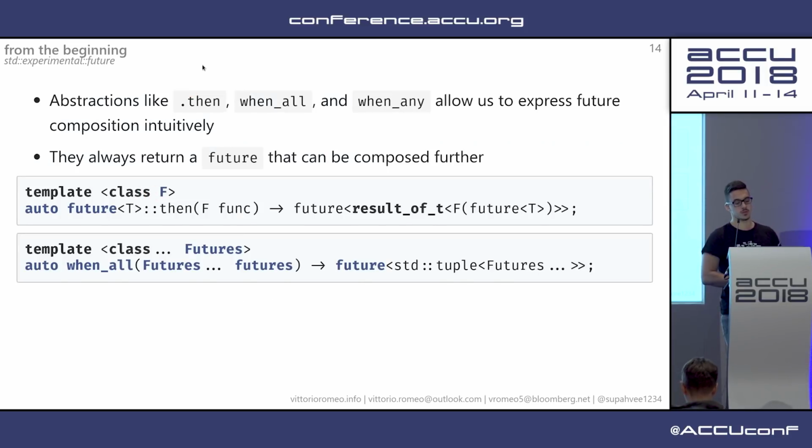So my point is that abstractions like then, when_all, and when_any allow us to express this kind of composition very intuitively. And as you can see, what they do is they take a future or a callable object, and they always return another future that you can compose further. So you can build your graph out of these convenient abstractions.